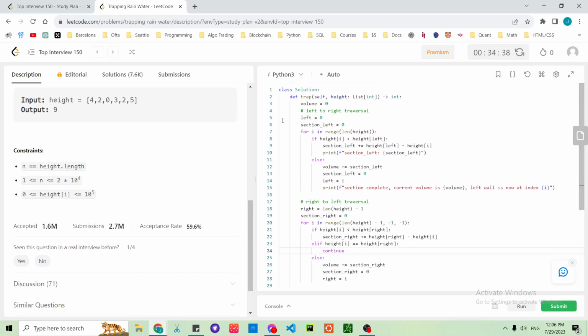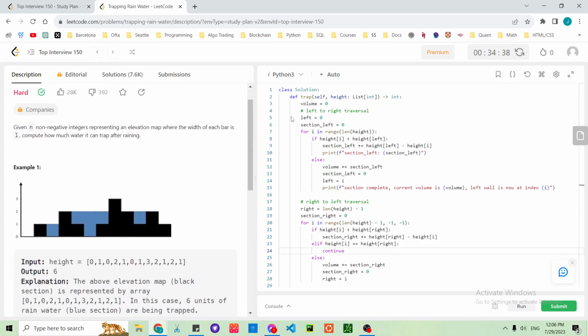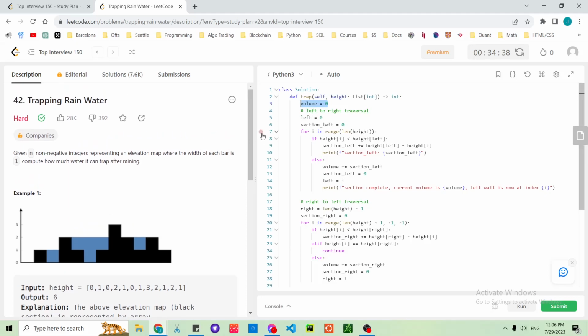Let's have a look and just go over the solution one more time. So this is the total volume of how much trapped rainwater there will be. So we do one traversal left to right and then one right to left. So it's the same logic. When we're doing left to right, we are always marking the left wall and then traversing until we find a wall that's equal or taller, because then we know that is where we trap the water.